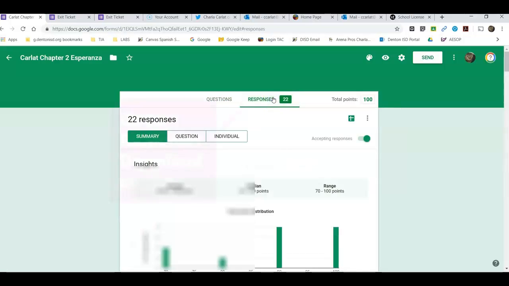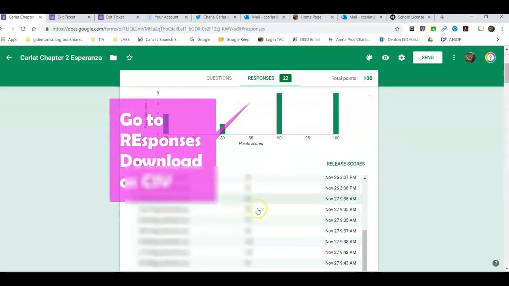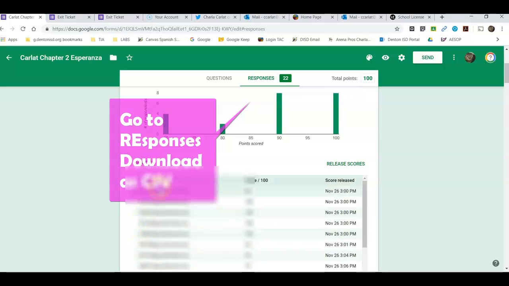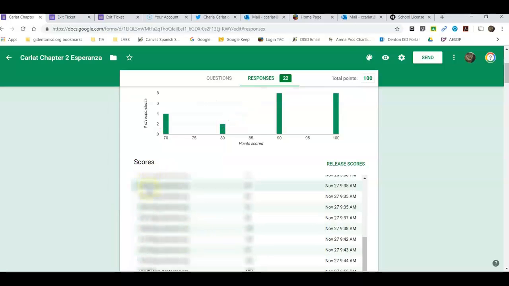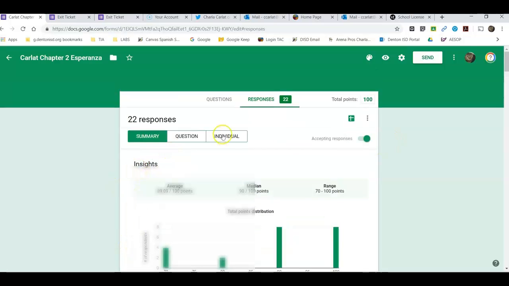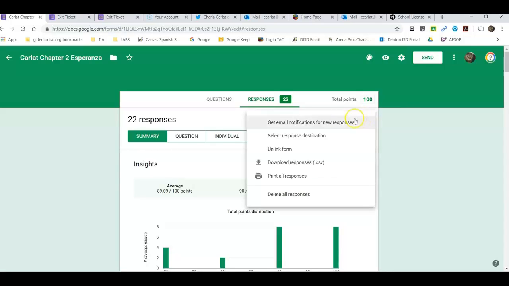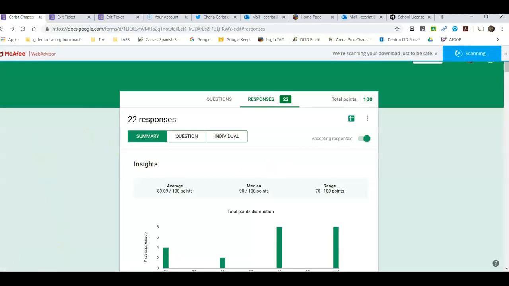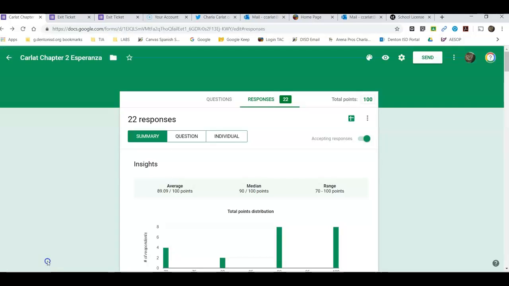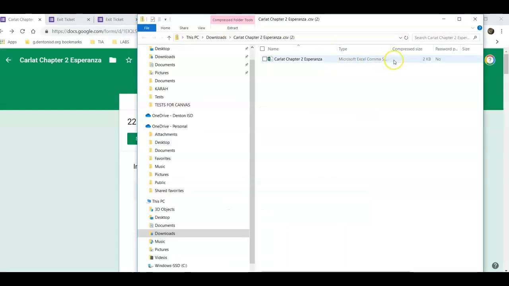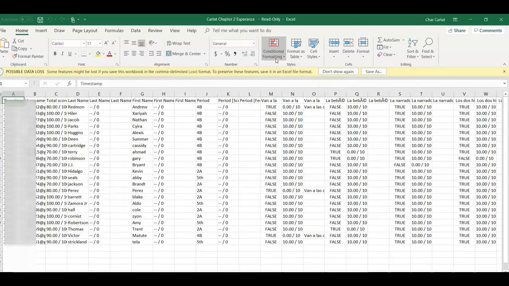So we're going to go to responses. And here I have 2 or 3 classes. I'm going to show you how to recognize the students and separate this so that you can import them. So let's go to Download Responses CSV. Okay, now let's go get that file. We want to make sure that it's a CSV file, and it is, because an Excel file will not work. So let's pull that file up.